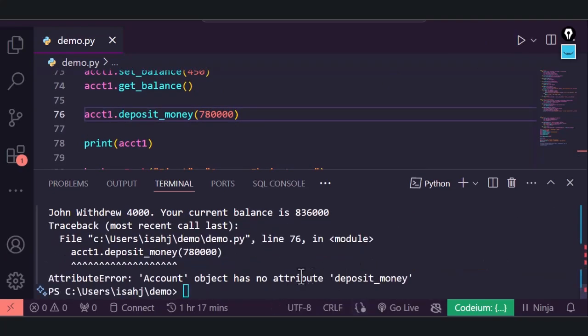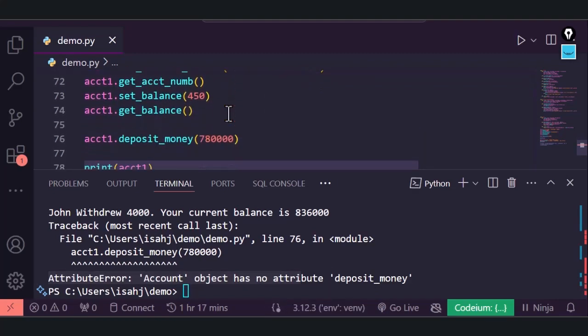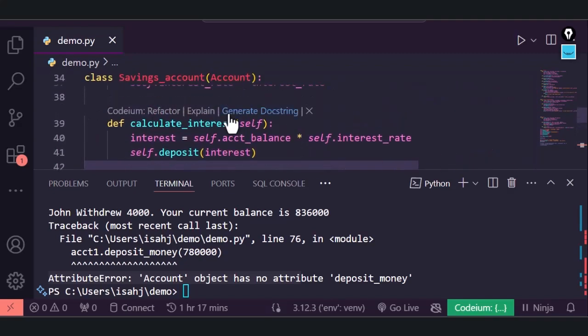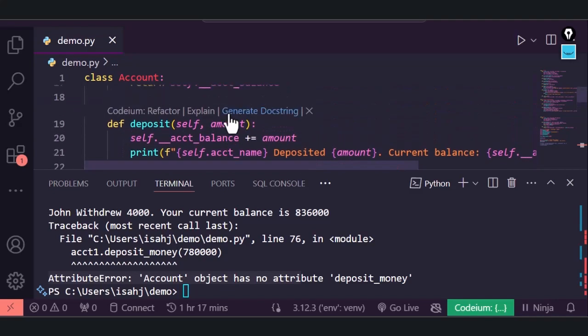Okay, so account object has no attribute deposit money. As you can see, we are getting an attribute error. It's saying that account object has no attribute deposit money. So whenever you are implementing polymorphism, you must make sure that your method name must be the same. The method name must be the same but must not act the same.